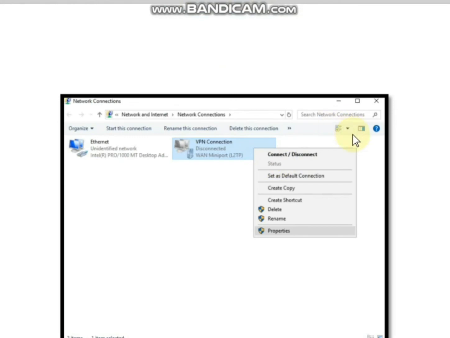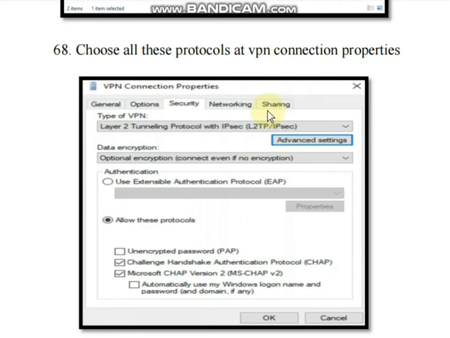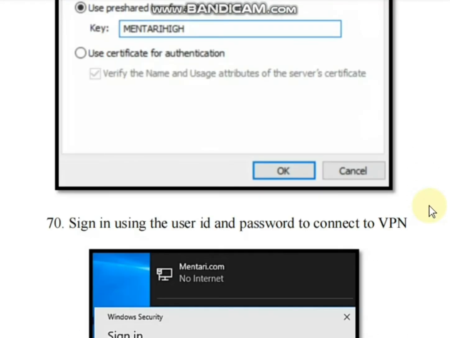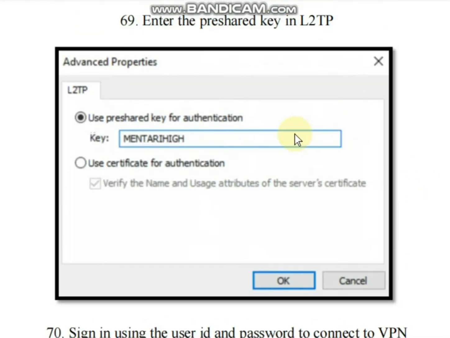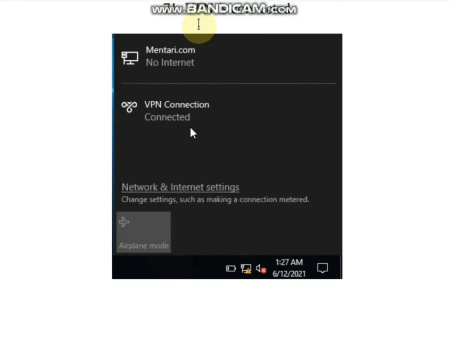After you create, you must go to the VPN connection, right click it and go to the properties. At properties, go to security and choose Layer 2 Tunneling Protocol with IPsec, and then at the advanced properties, you must use the pre-shared key for authentication, which you have set up in the server just now. You must use the same key here. After that, you must sign in with the user ID and password to connect to the VPN. After you have used the correct user and password, your VPN is connected to the client, which shows that your VPN is successfully configured at the server.